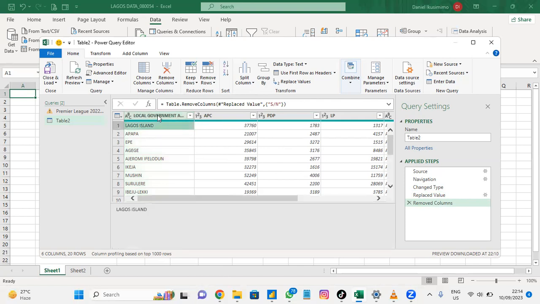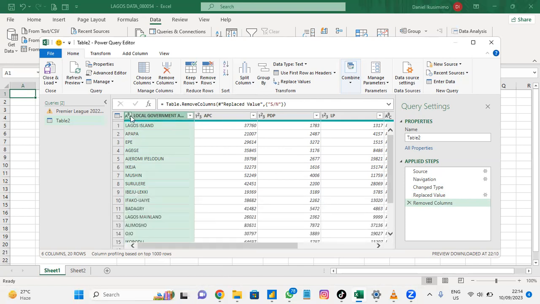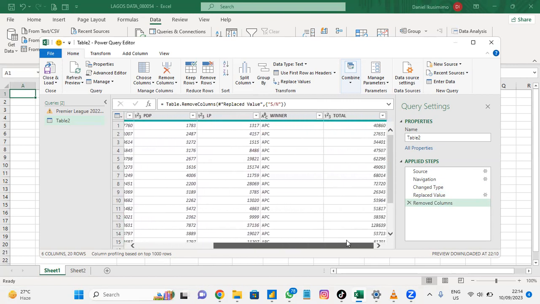From here, you will see that on my header, we have local government as text, stated as ABC. The formatting is ABC, which means it's general. If your format is not aligned with the figures or the values on the column, your analysis might be wrong. See, APC is numeric, PDP is numeric, LP is numeric, and the winner is AP. I do not need this winner, because I'll definitely have it in my analysis.